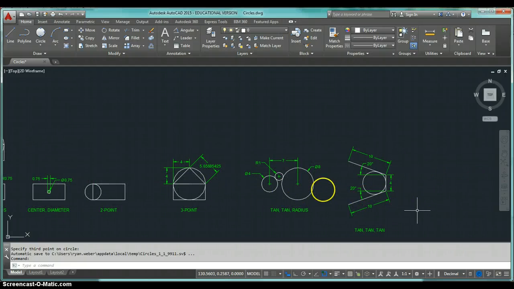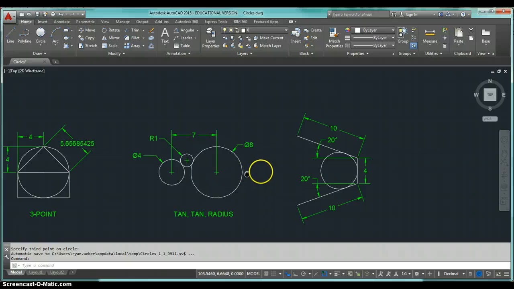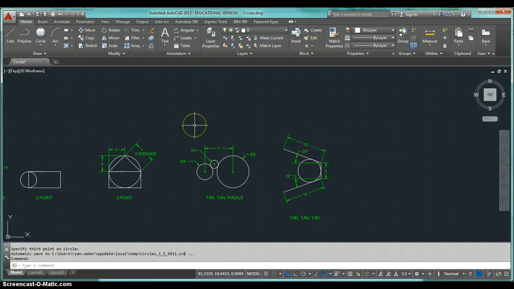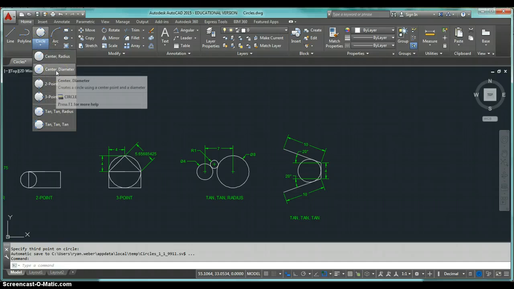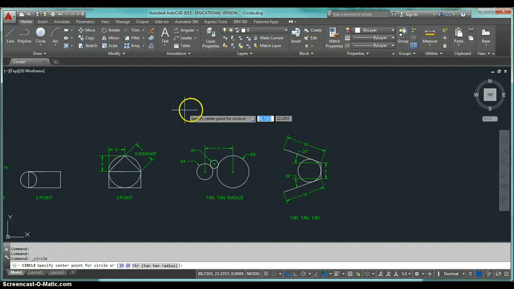Alright, the last couple here, we've got tangent, tangent, radius. So just come on over here to just some open space in your drawing. And we're going to use the center diameter command first. So I'm going to do center diameter, just click some random point for my center point. My diameter is going to be 4, so I'll just type a 4 here.